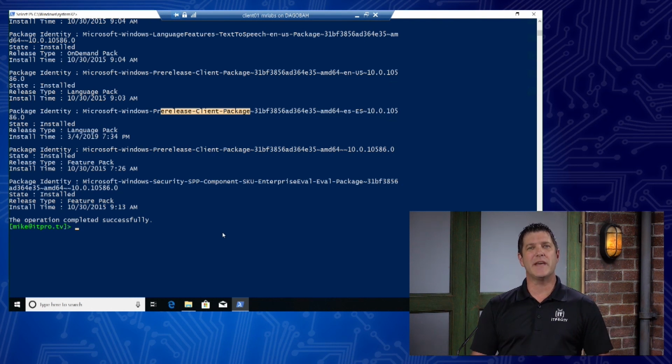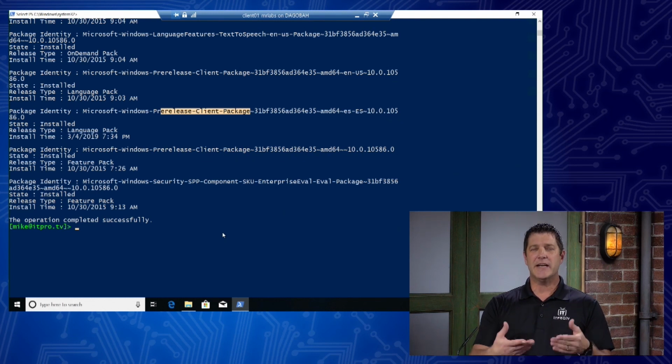And now when I deploy that image, it'll already be there. So if somebody wants to switch to that particular language, they can go into their settings and they can pick from a drop-down list. It should show up.